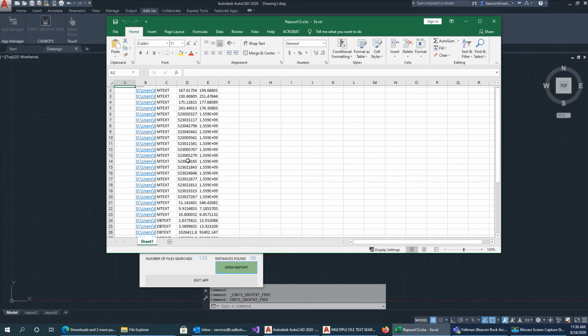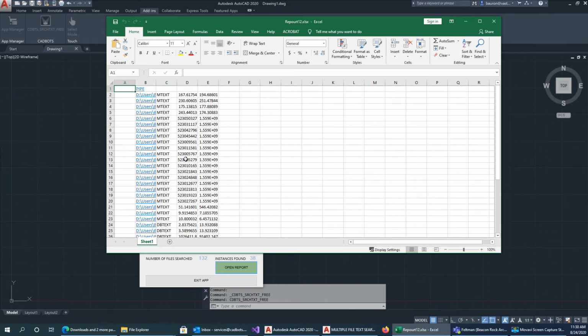Columns D and E of the spreadsheet provide the X and Y location where the text was found. You can navigate to this location on your own once you open the file. If you click on the link provided in column B, it automatically opens the file.